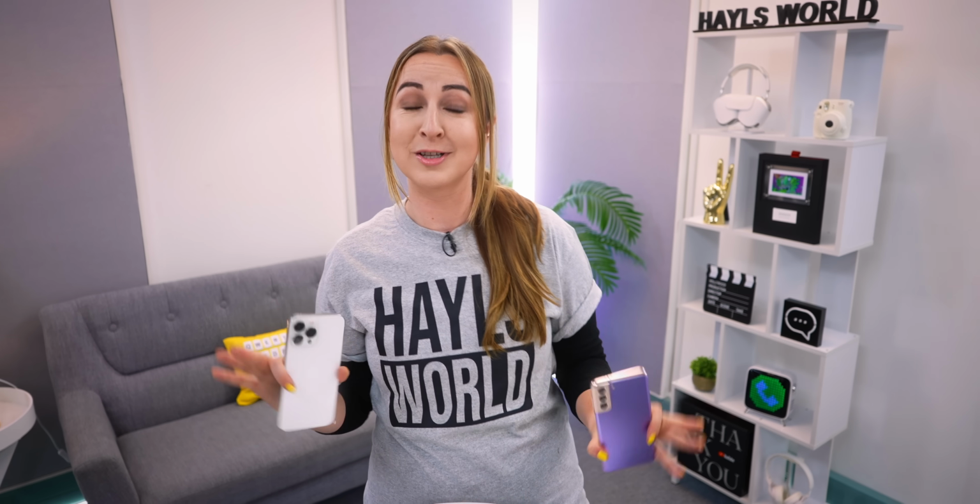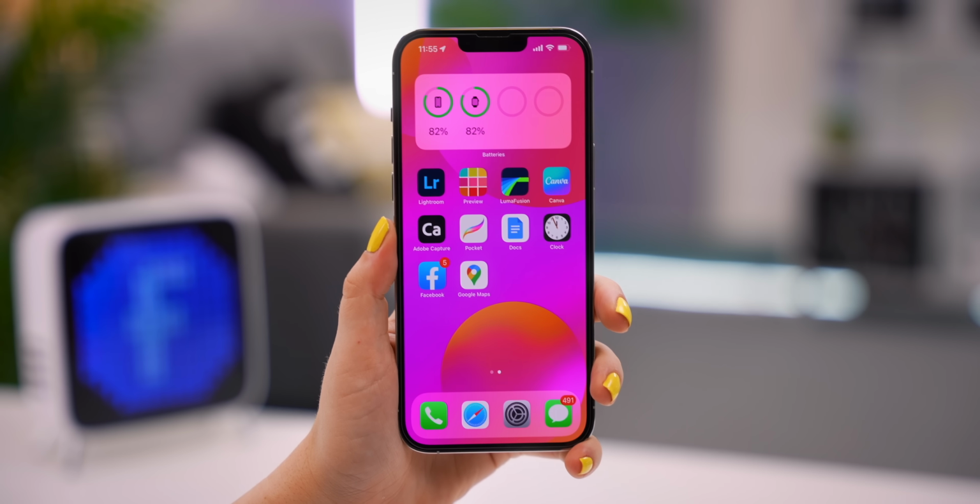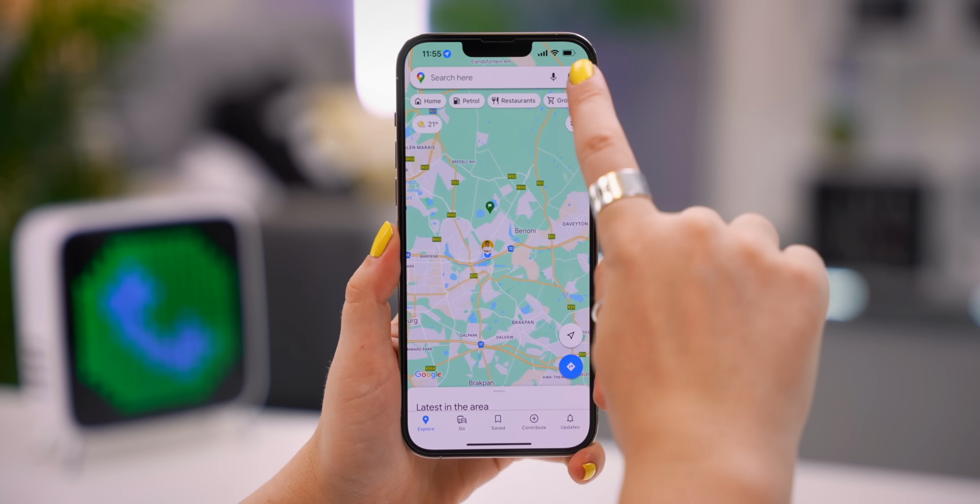Great time to show you some app tricks that are on another level. Like, I bet you didn't know you can track your friends with Google Maps. This is an insanely cool feature, and it's actually really simple.